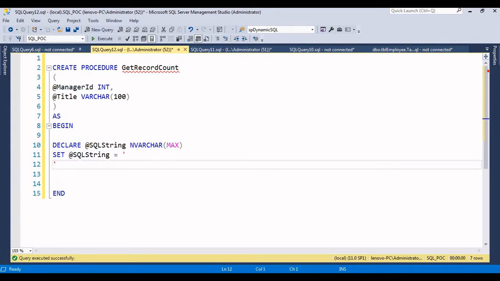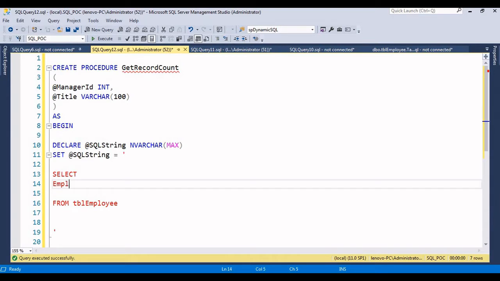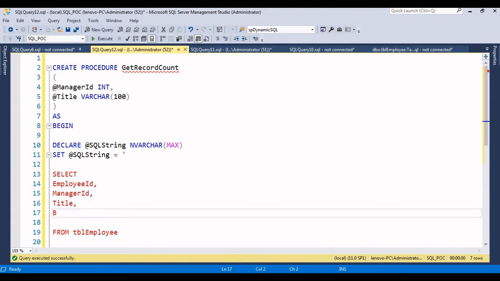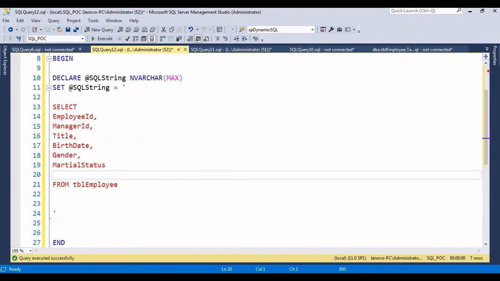Let's start: SQL string, single quotes, select from tbl employee. But here I'm taking only a few columns. Instead of taking all 20 columns, I want to selectively take a few columns only. Let's try to write those columns: employee ID, manager ID, title, birth date, gender, marital status. So these are the columns I'm taking from the employee table.